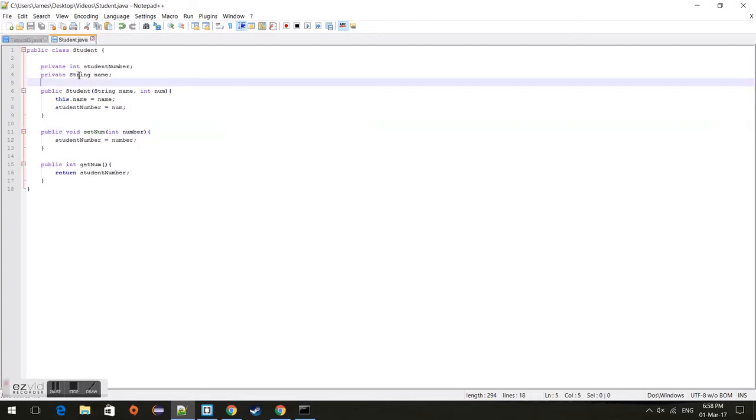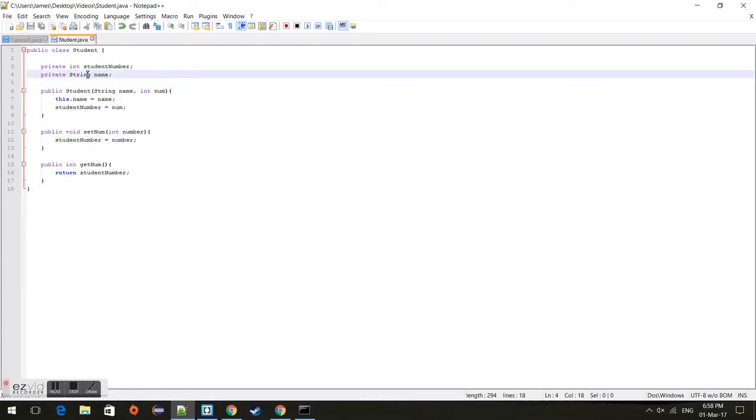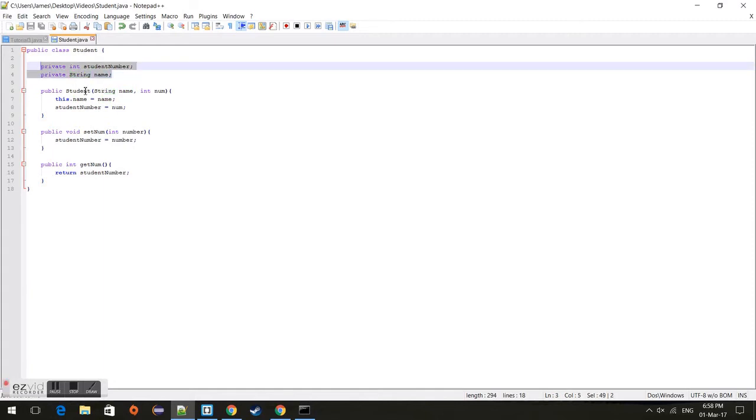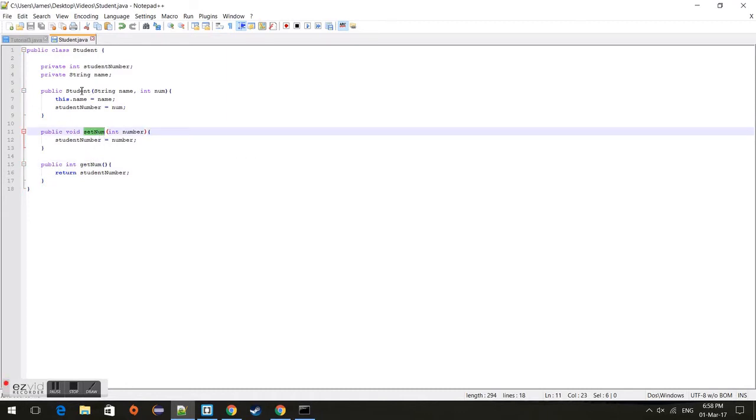So if we were to look into the class, the student object here, we have a student number, which is an integer, and we have a name, which is a string. And these would be the attributes, the variables. Behaviors are the functionality and the methods that we define in them. So for example, in this one we have an accessor and a mutator for them, and we have a constructor.